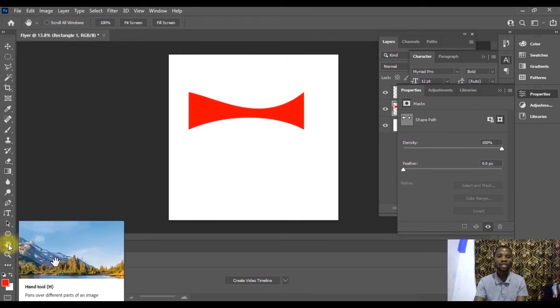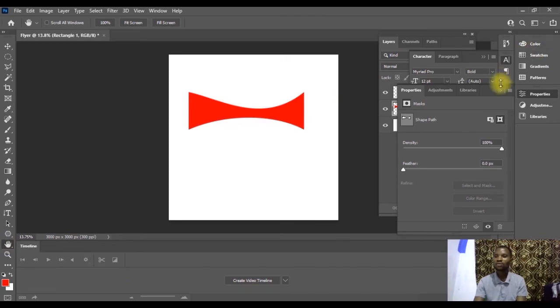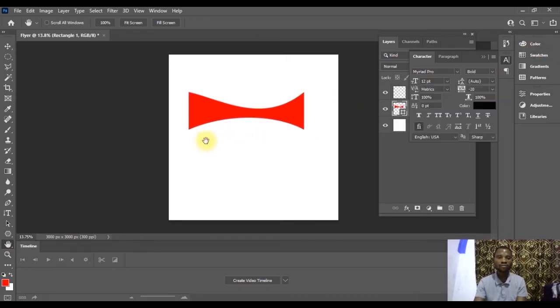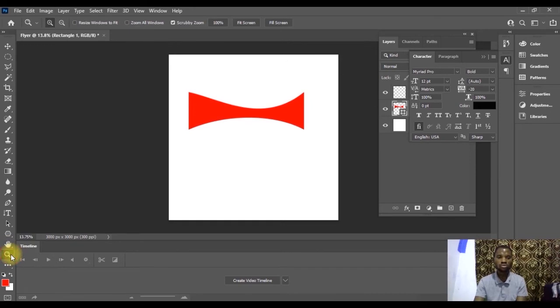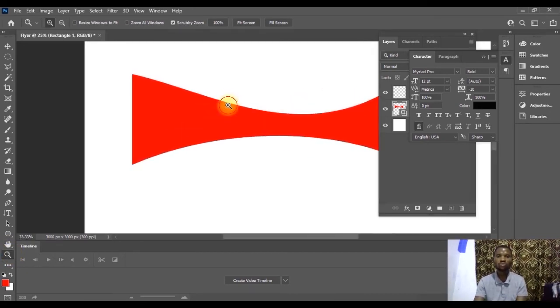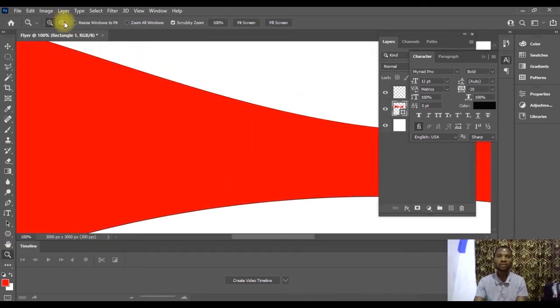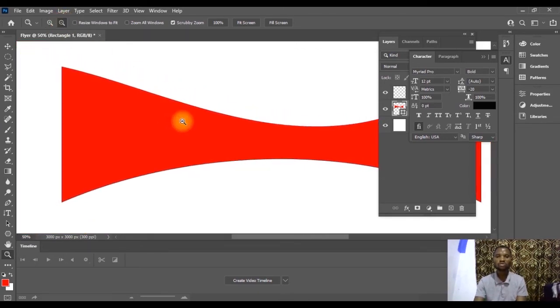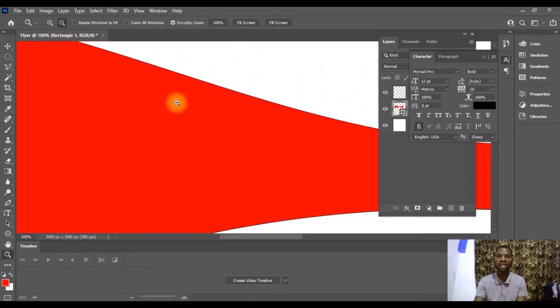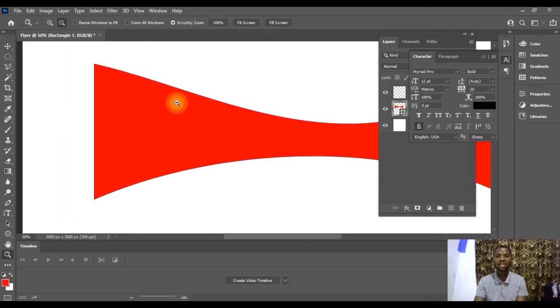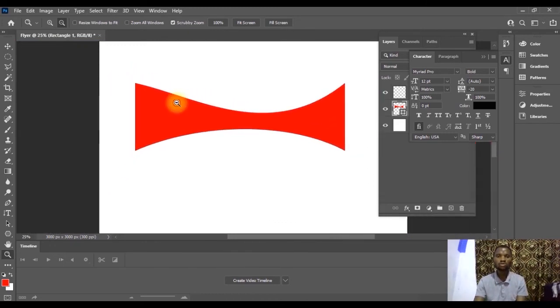This will be your hand tool. You can just use it to pick things from the workspace. This will be your zoom tool. This is what you'll be using to zoom items. Sometimes when you are working on something and it's very small, you have to really zoom in to see how things are going on the screen so that you can have a nice design. So that is how the zoom tool also works.